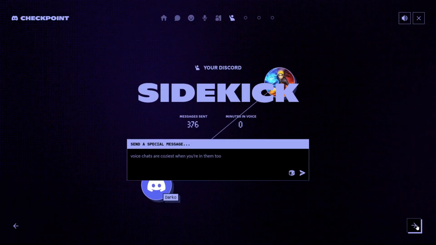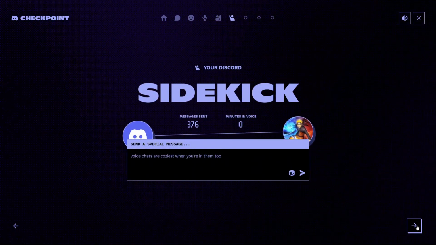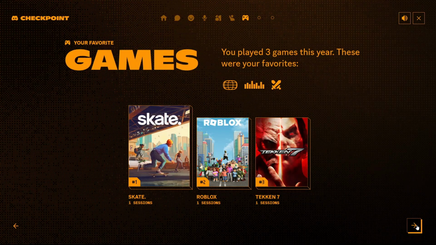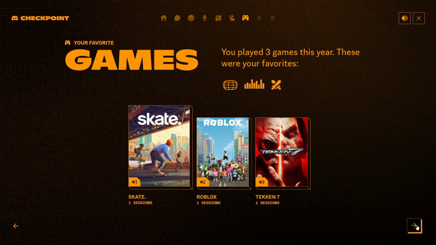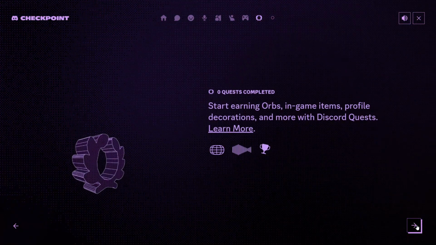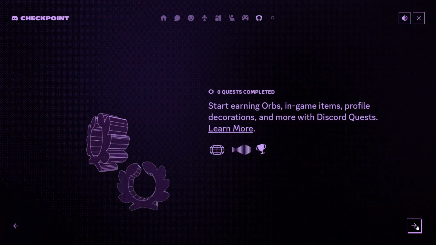To make the process smoother, here are a few quick tips. Make sure your Discord app is updated to the latest version, check that the checkpoint feature is currently available in your region, and ensure you're logged into the correct account. Doing this beforehand can save you time and help prevent the feature from not showing up properly.